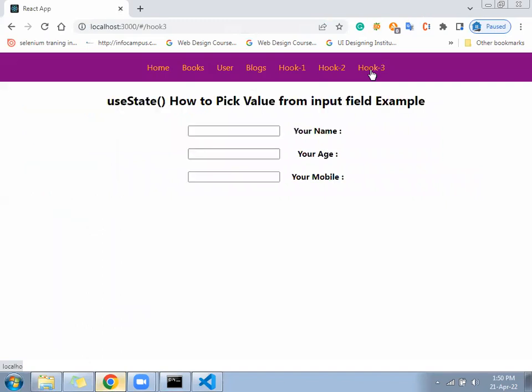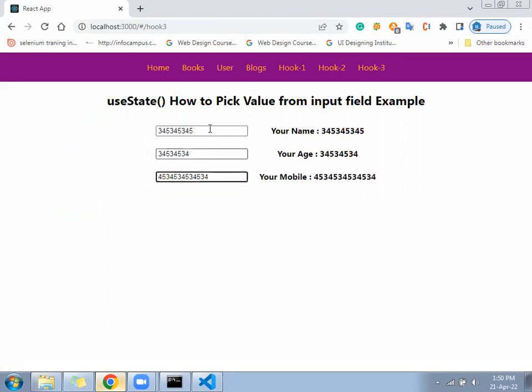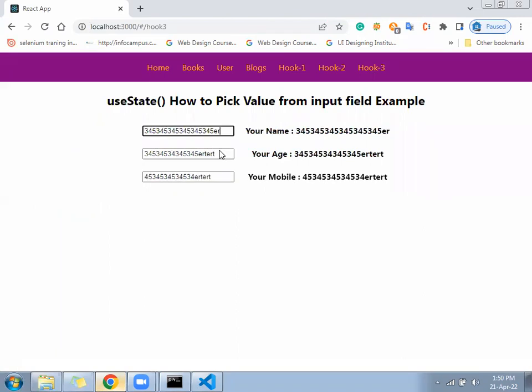So we have reached till here. When we enter the value here, it was coming on the right side. There you have seen how to take the value from the text box and display it inside the browser. Okay, that was one simple example.